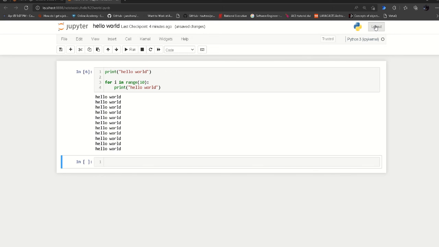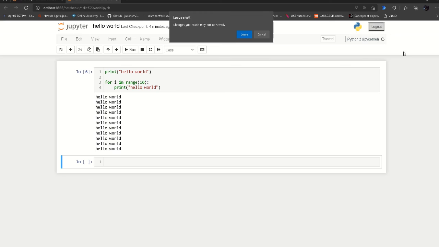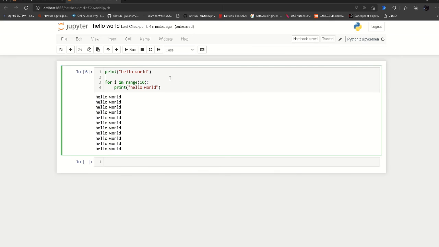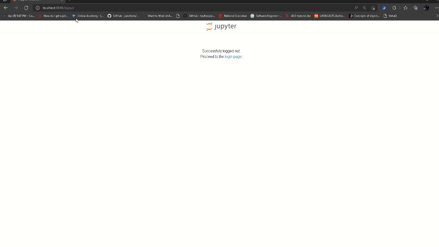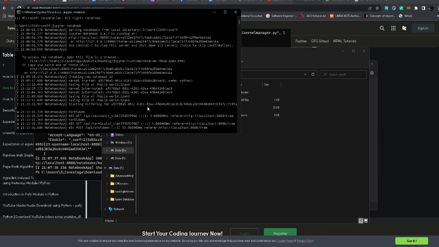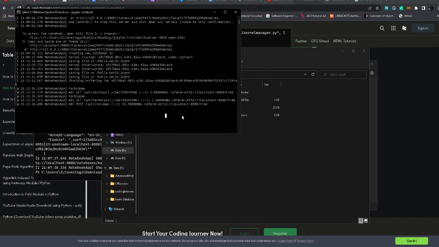And if you want to quit the program, you can just log out. It may not be safe, so you have to save it first. Okay, Control S to save, then log out, and then quit right here or log out here. Otherwise, don't close this browser, whatever browser you're using. Don't close it right away. You have to log out and quit it first, and then it will properly quit for you. Okay, so there you go.